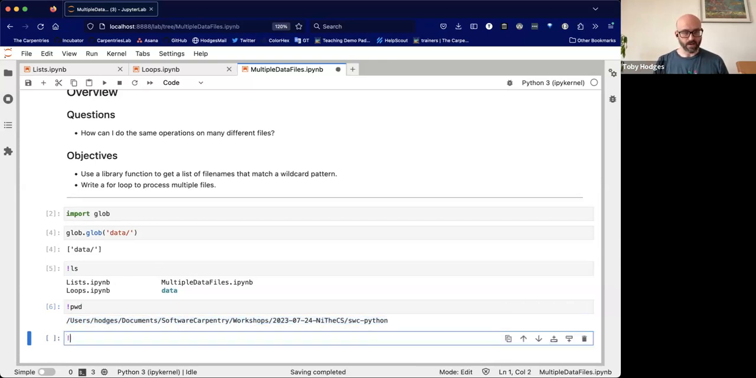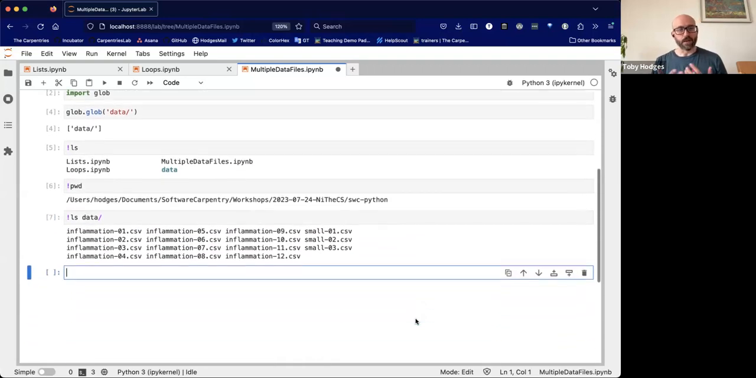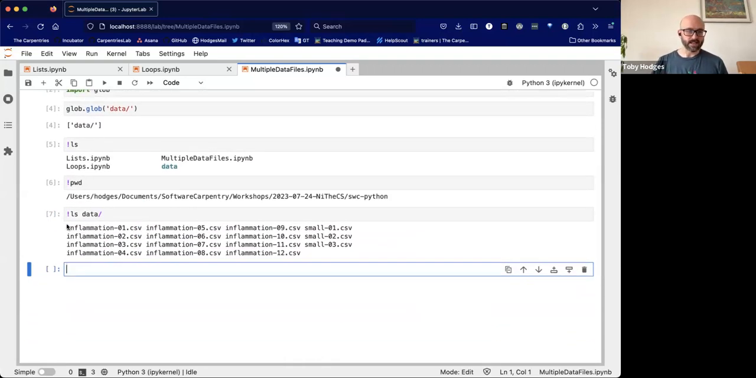And I can run exclamation mark ls and then data to see what's in that data folder. And if we look in the data folder, we see that there's a bunch of CSV files called inflammation minus 01, 02, right the way through to 12. And then there are these three that are called small 01, 02, and 03 as well. And what we are going to want to do is perform the same operation in a loop through all of these files that begin inflammation dash.